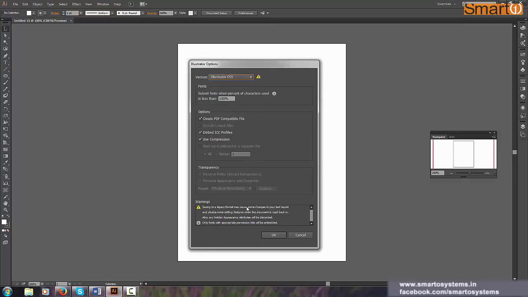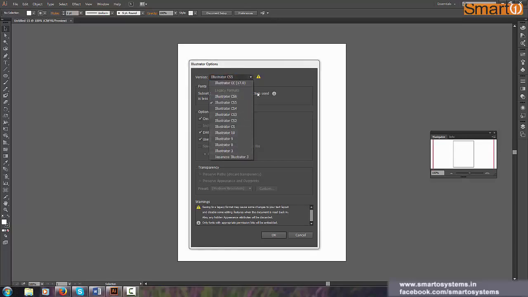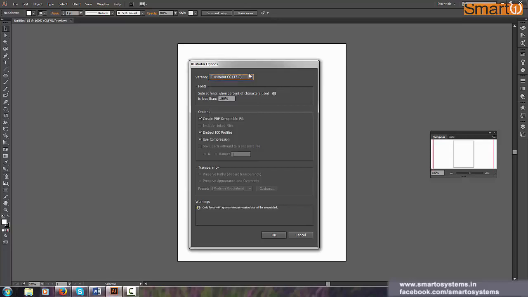But again, even if you save it in CS5 format, it will show you a warning. It says saving to legacy format may cause some changes to your text layout and disable some editing features when the document is read. So actually saving in legacy format disables some of the things. I have experienced it myself, when it actually merges your groups and so many things. It affects text a lot. You won't be able to edit your text, or the fonts will go all over the place. So it happens sometimes, and you might want to be careful about that when moving your files from a higher version to a lower version. But it's good to know these options are available, and if you need it in future, it's good to know.